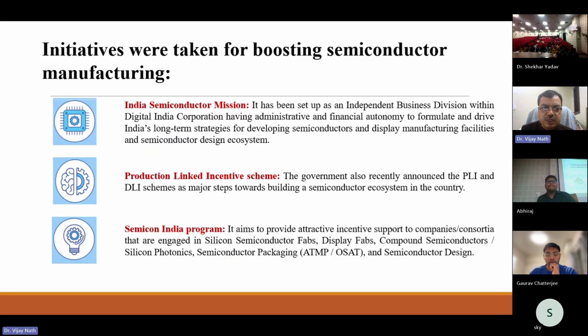Next point, initiatives taken for boosting semiconductor manufacturing. First point is the India Semiconductor Mission. It has set up an independent business division within Digital India Corporation, having administrative and financial autonomy to formulate and drive India's long-term strategy for developing semiconductor and display manufacturing facilities and the semiconductor design ecosystem.